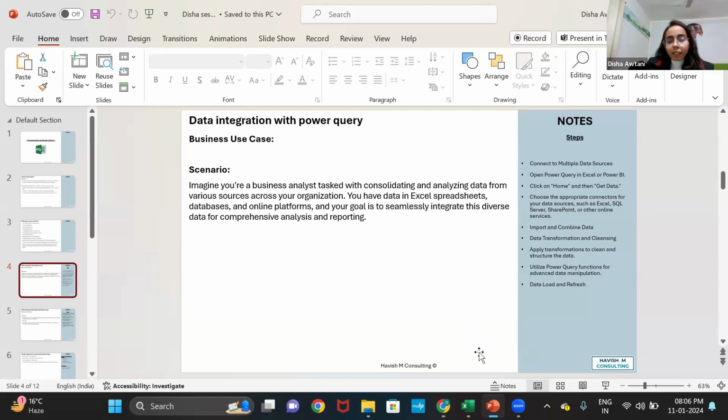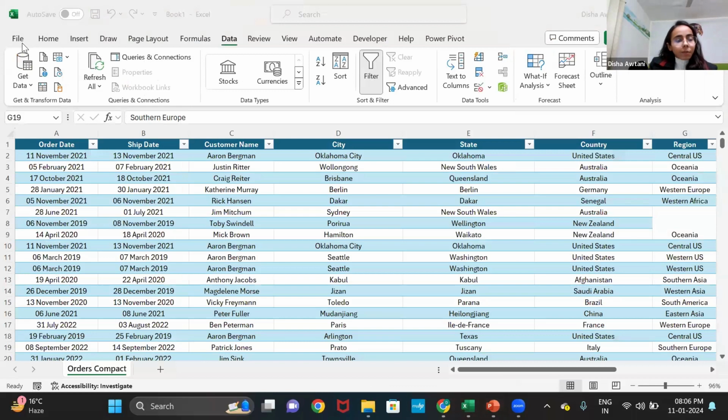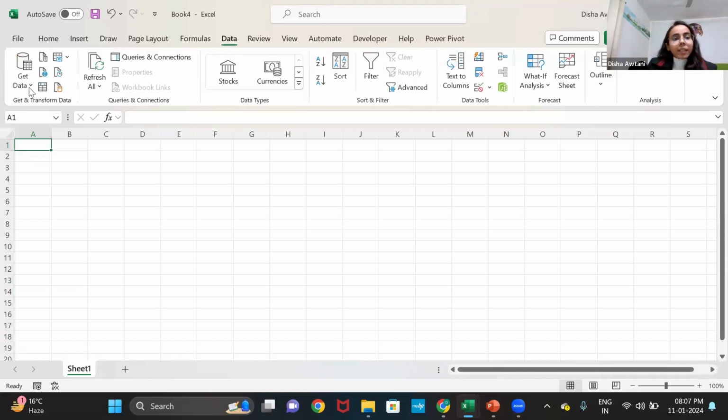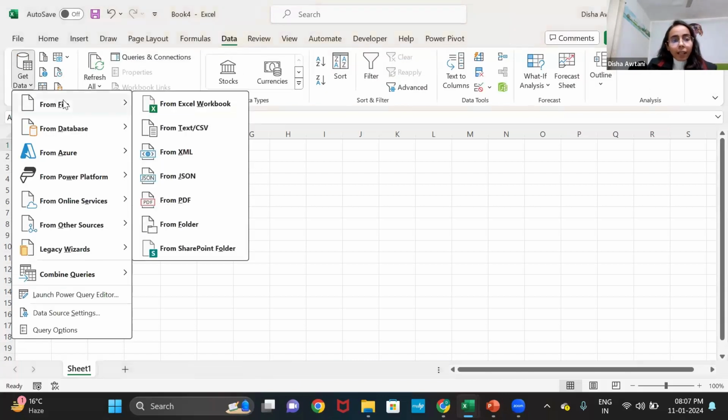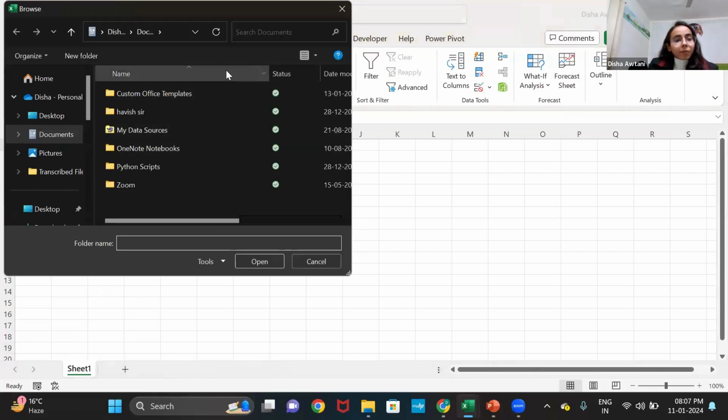Okay. So it will be very easy through Power Query. Let me take you through the example. So first of all, we need data from a folder to compile that data. So we'll go to Data in Excel, then Get Data from File, and then From Folder, from where we need our 3 files to be compiled.